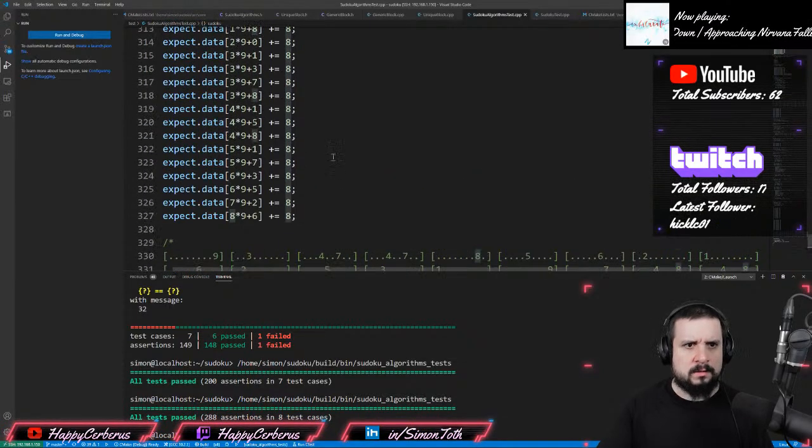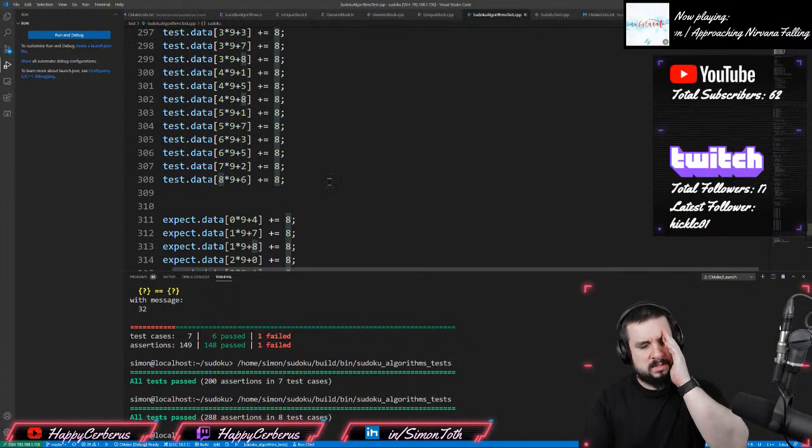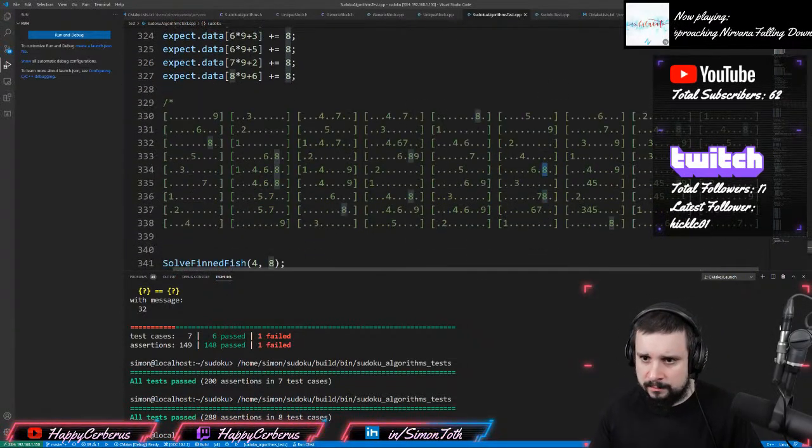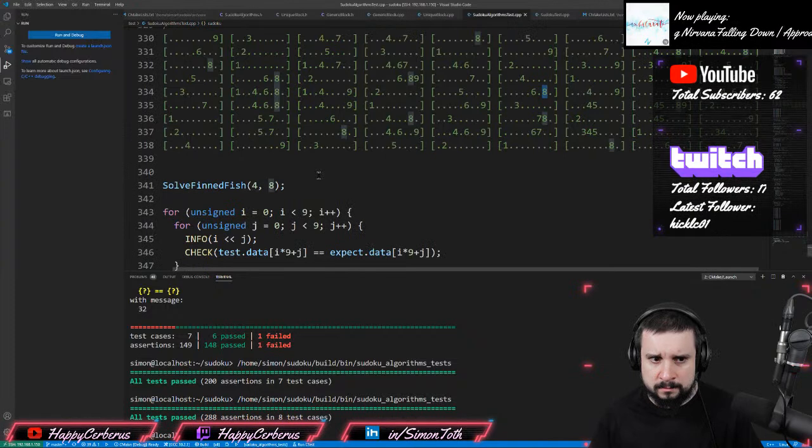Yeah, I think this was the negative test, to check that it doesn't actually screw up the puzzle, because this doesn't have a finned fish in it. I mean, I can test that, yes.